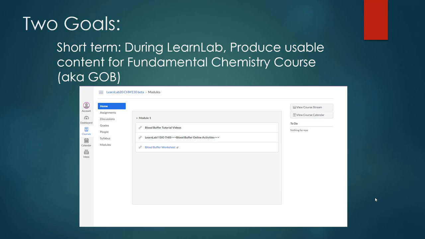Short term, I wanted to produce something during LearnLab that I could use in the fall semester for my fundamentals chemistry course. Sometimes fundamental chemistry courses are called GOB. GOB stands for General Organic and Biochemistry.